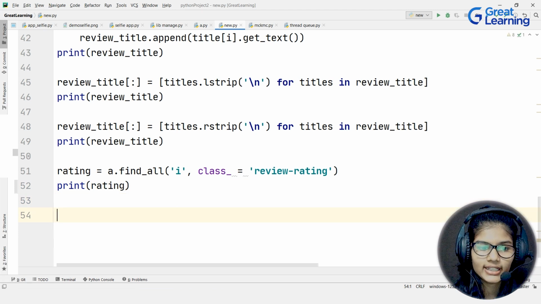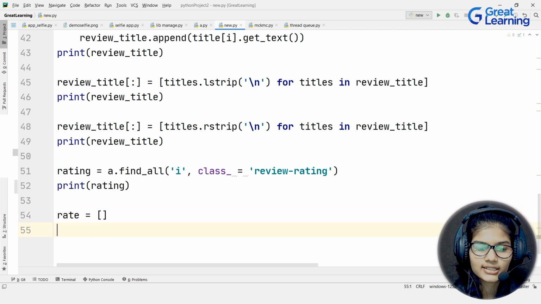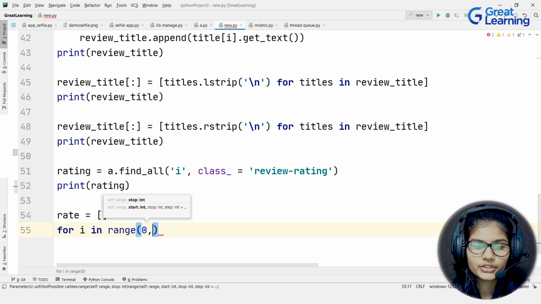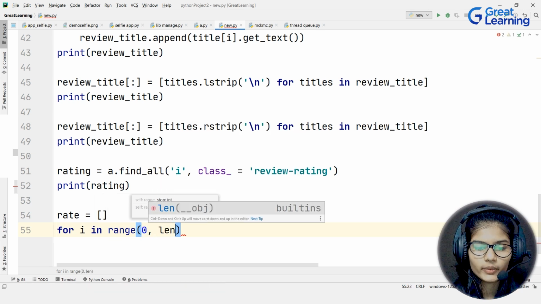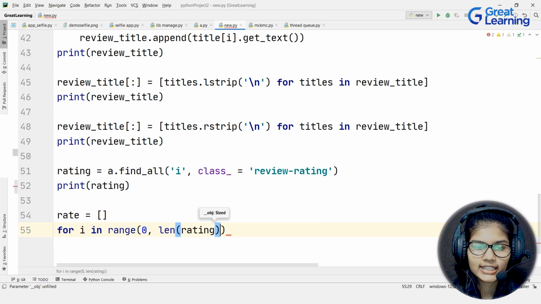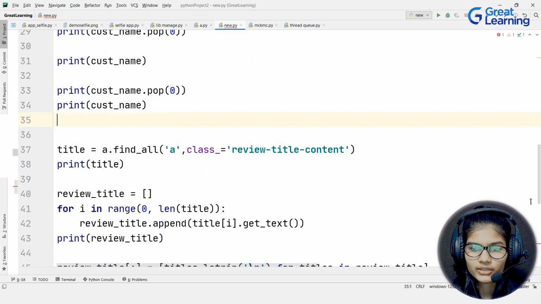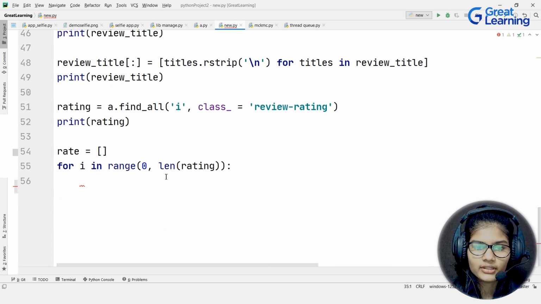Right? So here goes my empty list. I'll be storing that in an empty list. Here goes my for loop. So for i in range, and in the bracket it goes here 0 comma length of my rating column, length of my rating, putting up the colon here, getting down. Let me get some space here. Fine.